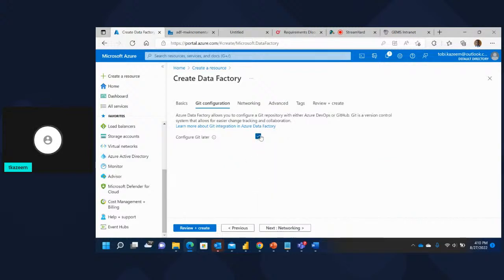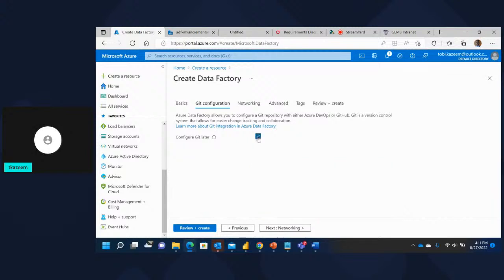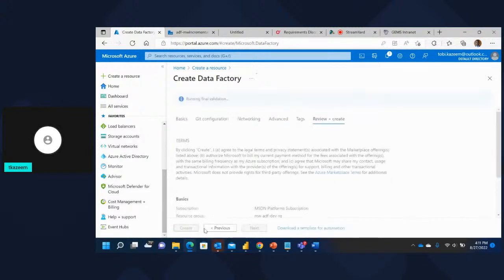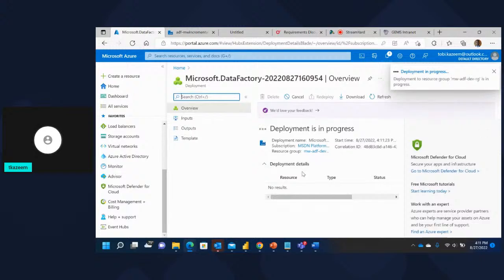It's always advisable to configure it later, though it's actually mandatory, but we can also configure it here. We'll try to check for the GitHub account. But let's try to configure it later. I'll review and create. So that's our first step, and then we can create our ADF. It's just straightforward, a click of a button, as we know Azure Data Factory.